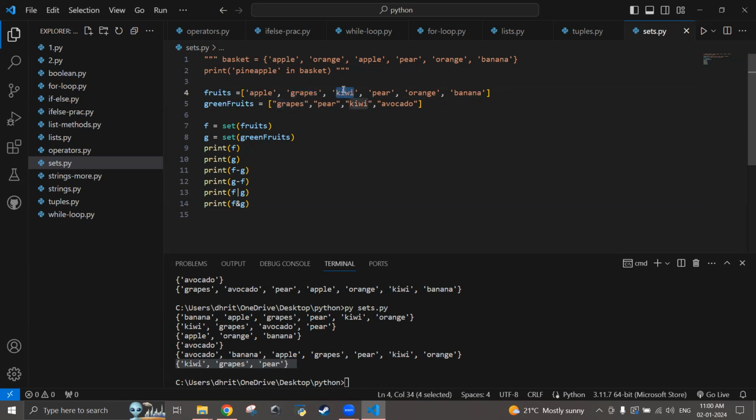Kiwi is in both of them, I'm getting kiwi. Pear I'm getting in both of them. Orange I'm having in one of them, banana in one of them, and I'm getting them. But this symmetric difference is a little bit different from that. If I write like this, the meaning is I want words which are present in only one of them, not both. I don't want grapes or pear or kiwi. I want apple, orange, banana, and avocado, which are there in only one of them.